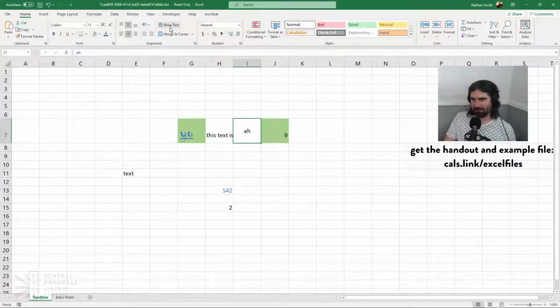Next to that, we have wrap text and merge and center. And these are really, really handy. What they're going to do, if I click here in this cell, of course, the text was too long to fit in this column, as we talked about earlier.